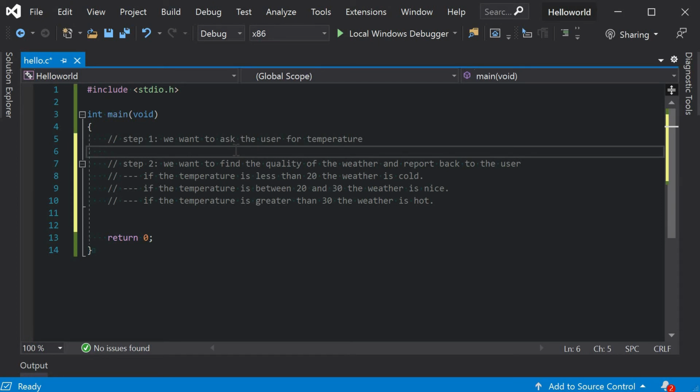In this example, we're going to work on a problem where we ask the user to input the temperature, and we compare the temperature to see if the weather is cold, nice, or hot. If the temperature was less than 20, the weather is cold. If the temperature is between 20 to 30, it means the weather is nice. And if the temperature is bigger than 30, it means the weather is hot.